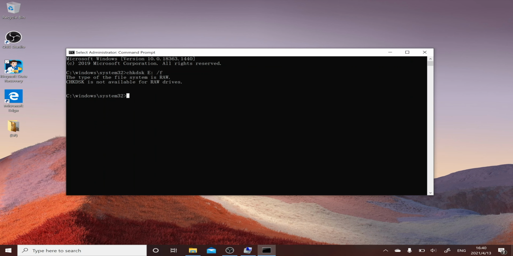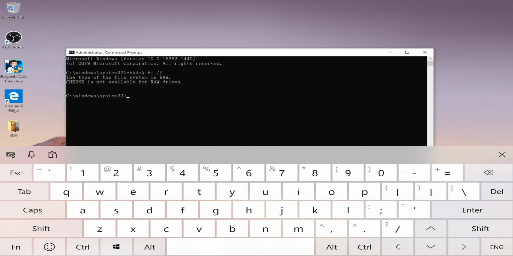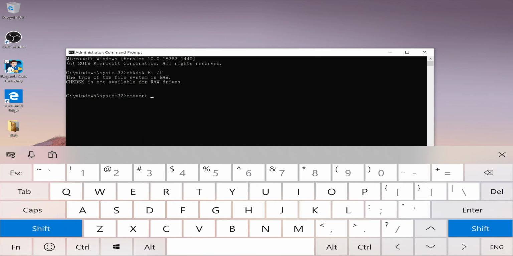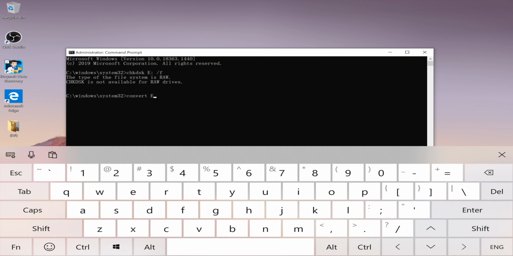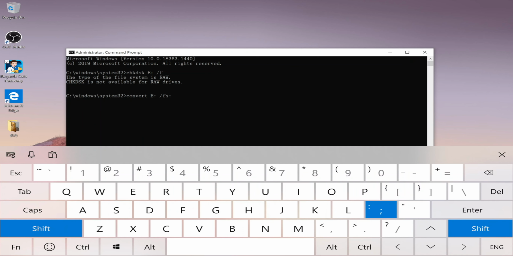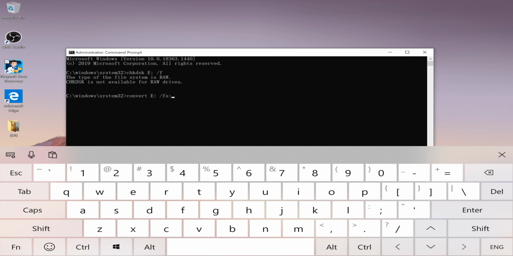The first solution is to convert RAW to NTFS using a command. Stay in the command prompt window. Type in the command line as shown on screen. Remember to replace the letter E with your disk letter. If you want to convert your disk to FAT32, change the NTFS to FAT32. Then hit the Enter key to run the command. But this solution is not always working.